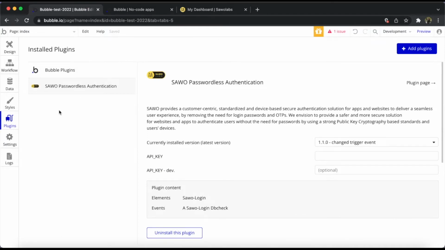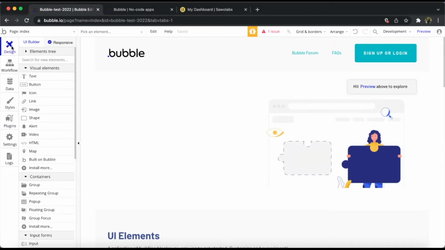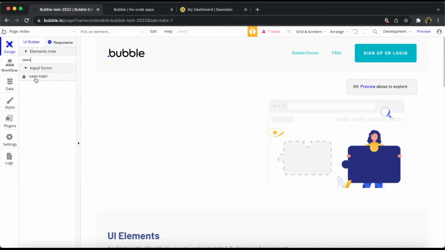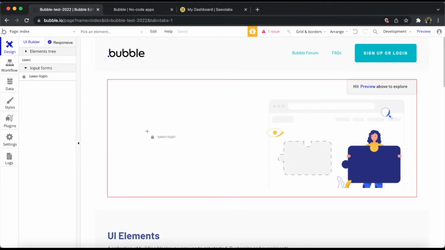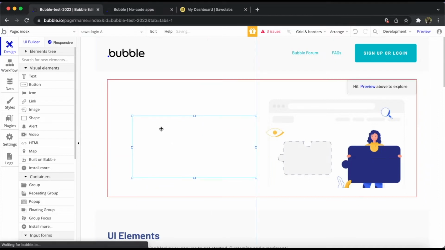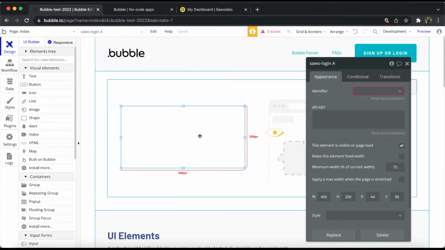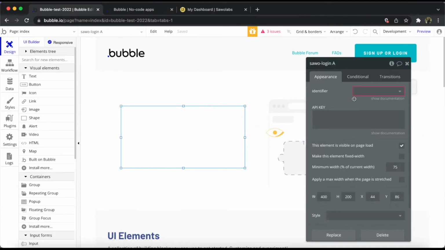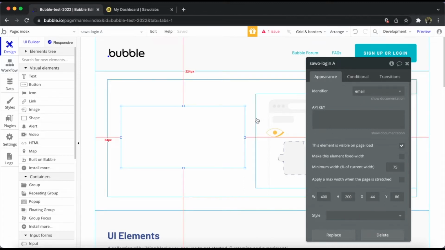Now for the next step, we'll have to go to the design tab because we'll be setting up our plugin. So let's search SAWO here and we'll have to drag and drop the SAWO login form here. Let's readjust this. So when we double click on it, we'll get a pop-up form like this from where we can make all the changes. So for now, let's make our identifier as email. And yeah, we have also completed our second step. Let's go to the next step now.